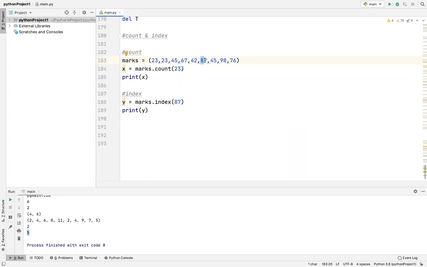These are two very handy functions. Good question. Let's try. Two very handy functions used. Let's see, 23.